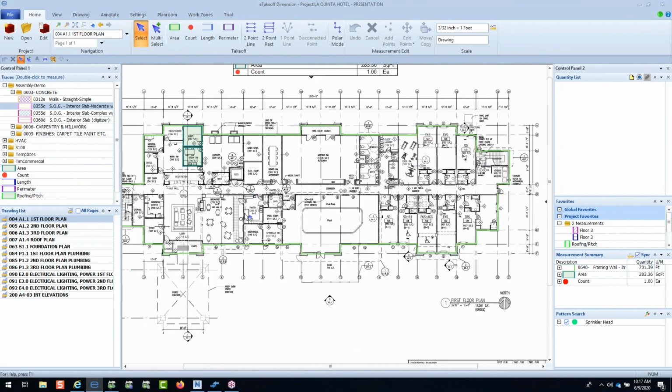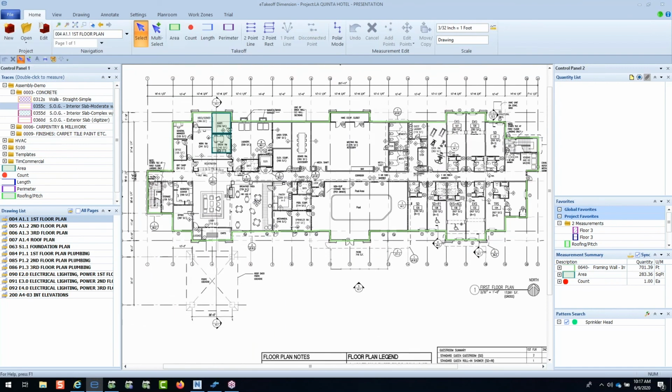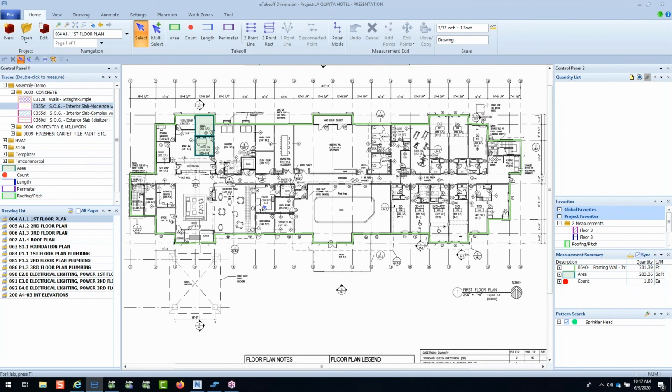eTakeoff is probably one of the most powerful solutions on the market today, and we're lucky enough to work with it and sell this product. And I'm going to walk you through some flexibility of this, and then I'm going to show you the integration that we have with the system. Pretty powerful stuff, and will save you a tremendous amount of time. But first of all, let's get you familiar with the product.